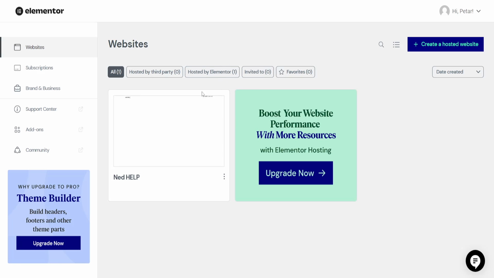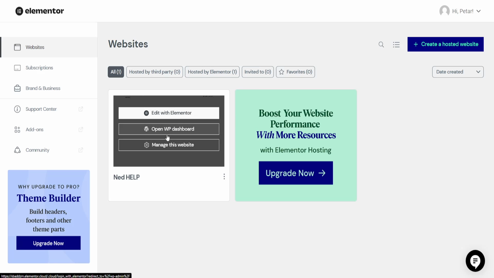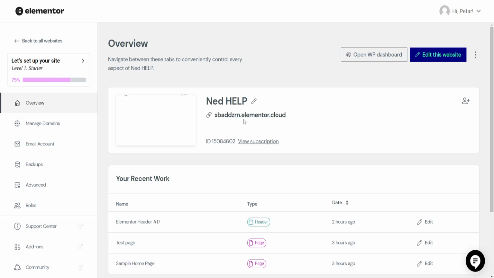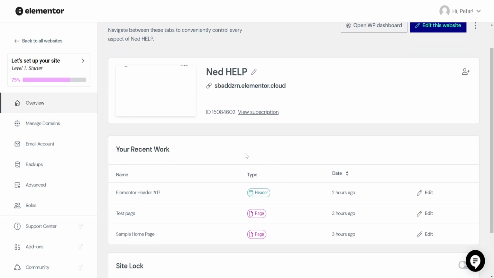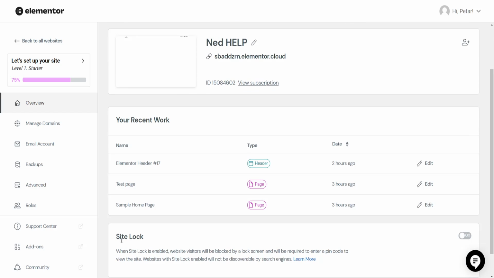So what we want to do is hover over the preview of our website, and then go to manage this website. Now it's going to take us to a page that shows us all of our recent work, all of the changes we've made. And if we scroll down all the way, you will see this site lock.